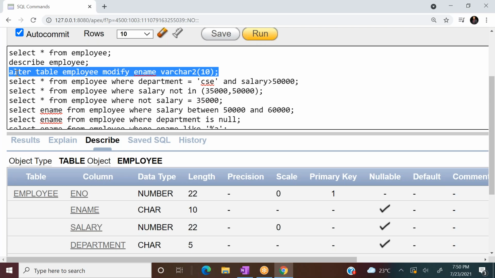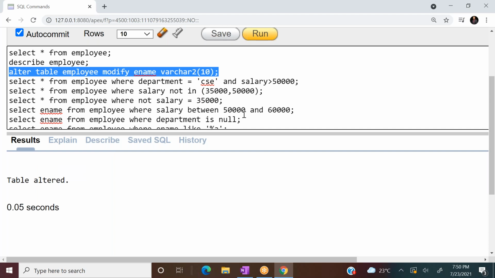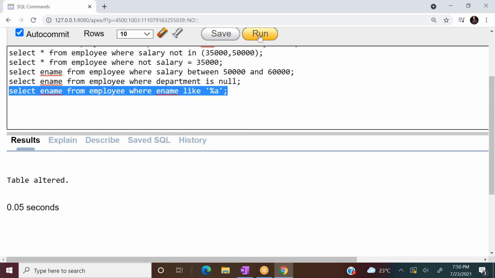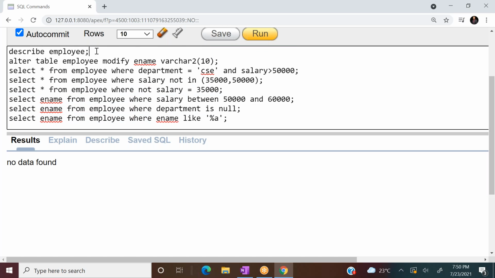I wanted to alter it, just to show you that the query is going to be executed. Table is altered. Now because the table is altered, you just check this query. Whenever this query is executed: select ename from employee where ename like '%A'. Now I have to get Narendra and Teja both. Click on run. Oh, what happened? The table is altered. Just let me check. Okay.